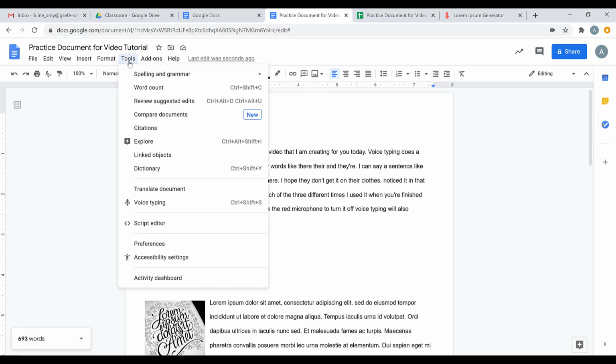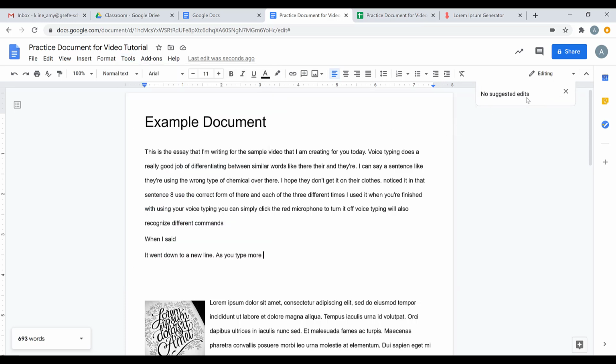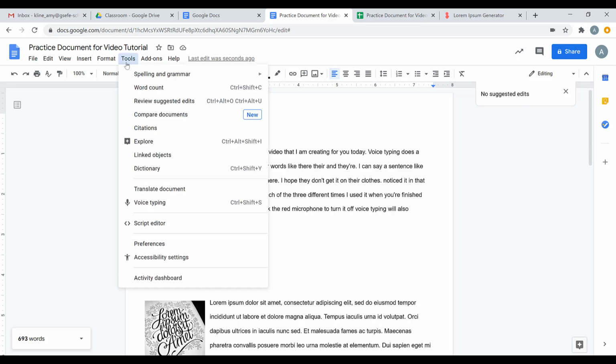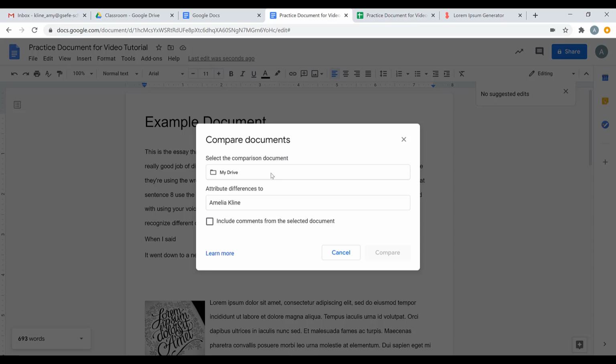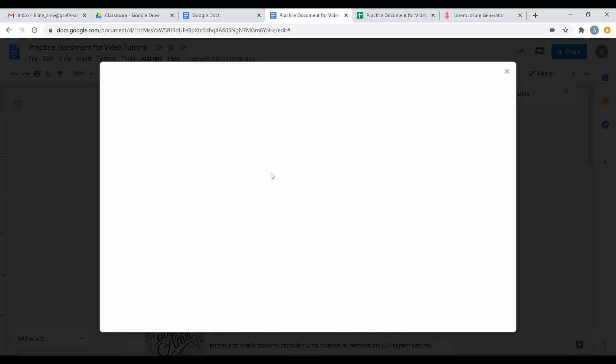Going back to that Tools menu, you're able to see any suggested edits. If I click on Review Suggested Edits, it'll tell me anything that it thinks I should change. Back in that toolbar, you can also compare documents. If I click on Compare Documents, I can compare this document to any other document on my Google Drive.